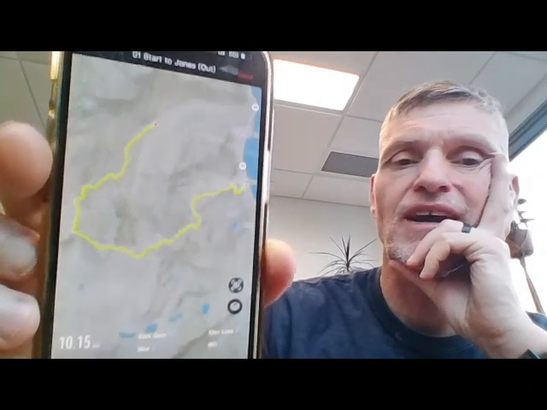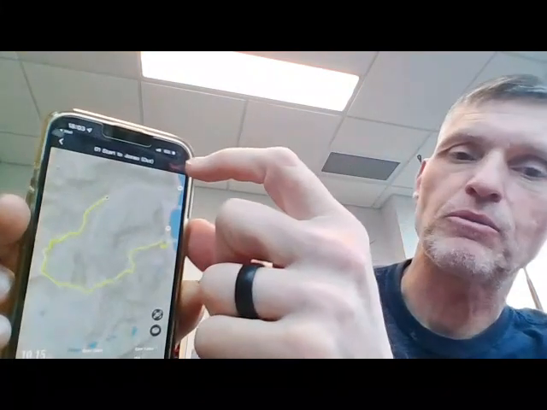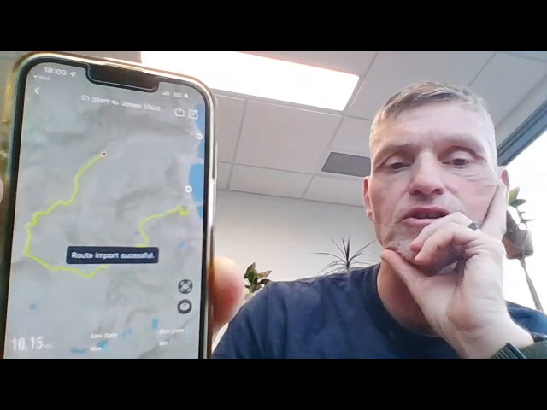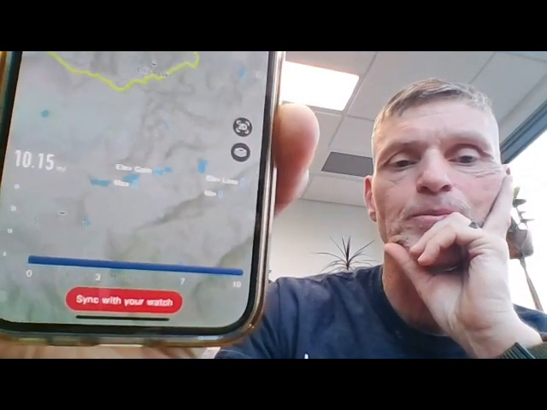But the bottom line is that is how you get it into Coros. And you can save it by pressing this up here, and it'll save it into your library, and then you can dump it into your watch later at your discretion. Now, one thing you're going to notice is, look at the bottom, there's no elevation profile.